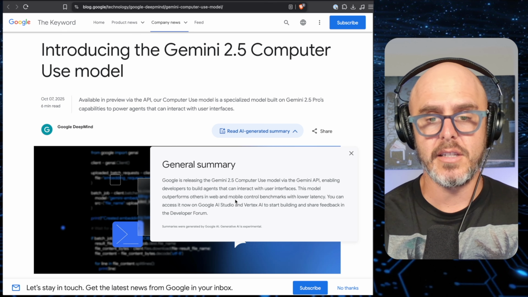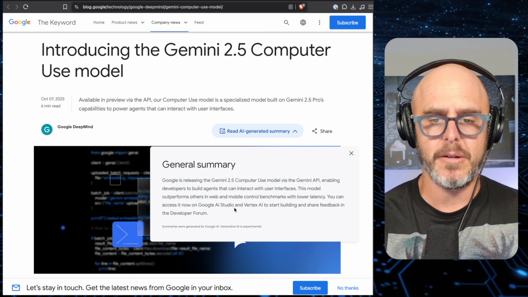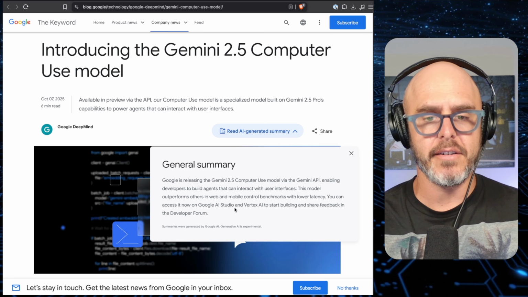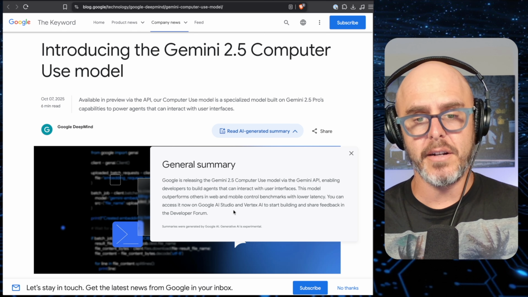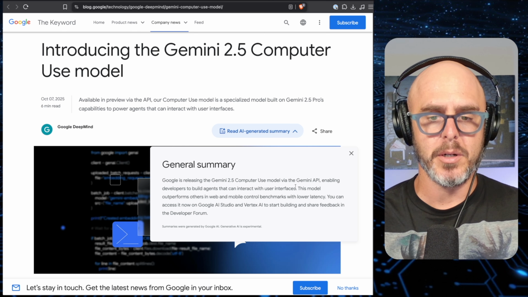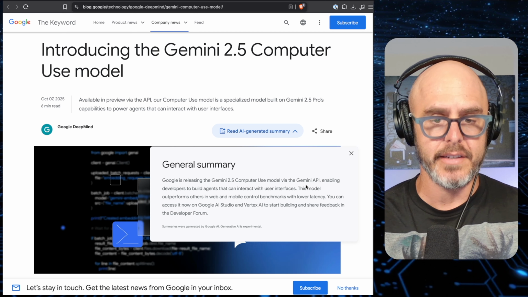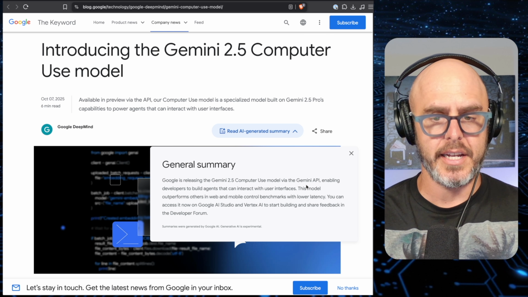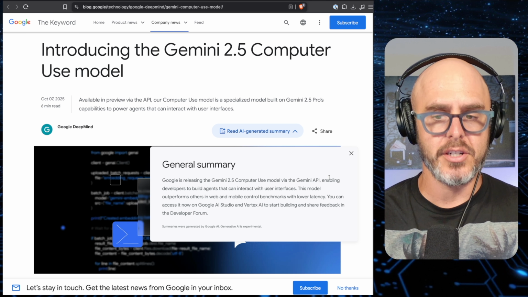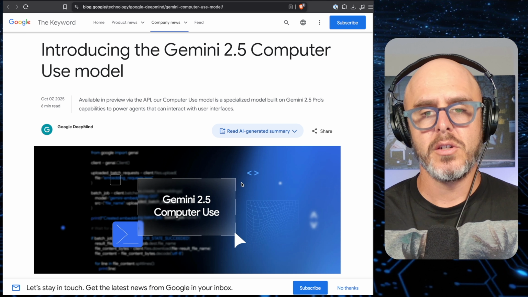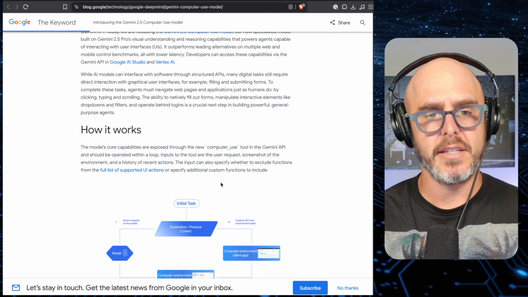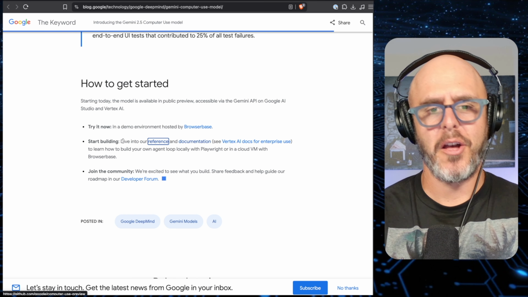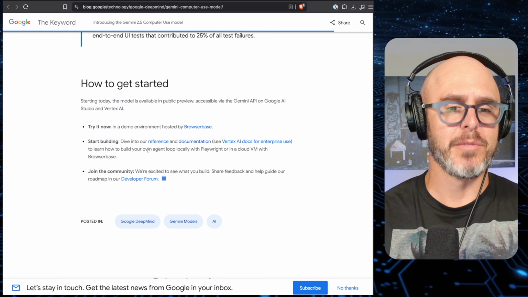It says, Google is releasing the Gemini 2.5 computer use model via the Gemini API, enabling developers to build agents that can interact with user interfaces. This model outperforms others in web and mobile control benchmarks with lower latency. You can now access it on Google AI Studio and Vertex AI to start building and share feedback in the developer forum. So this actually is out now. There's a GitHub repo, I believe. Okay, yeah, they do have the GitHub repo.